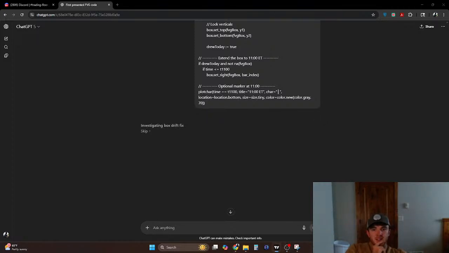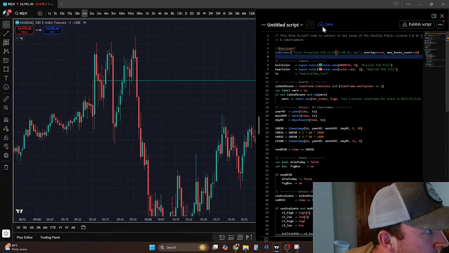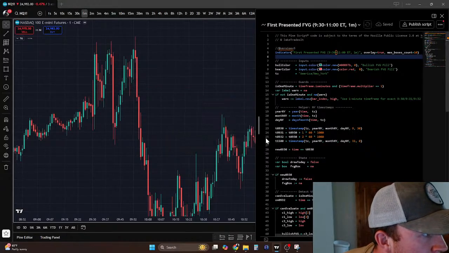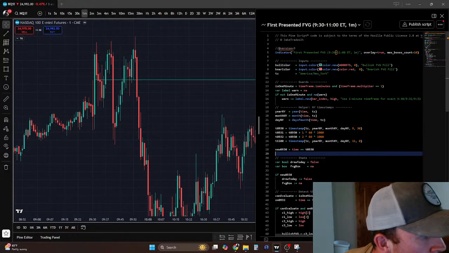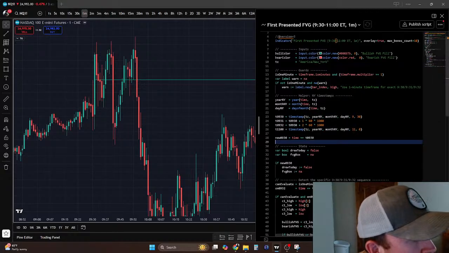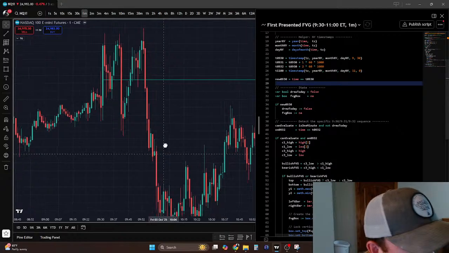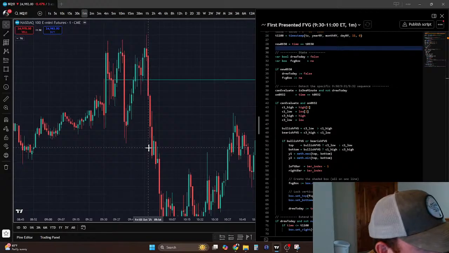Maybe while it's thinking, let's look at the code. So, let's save this. All right, we officially saved the indicator. Okay, what is this code even doing, guys? What does this code even do? Where does it set the X location? Because it's doing a pretty good job of setting the X location. And it's also doing a good job of making the fair value gap.